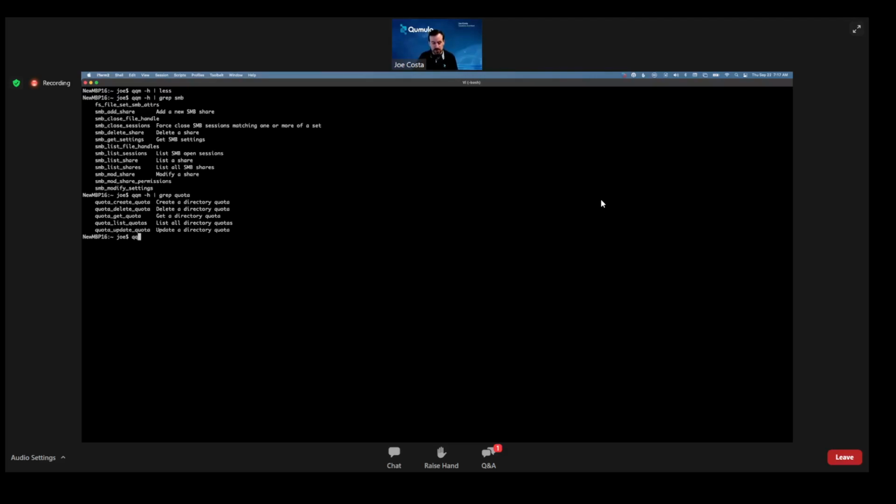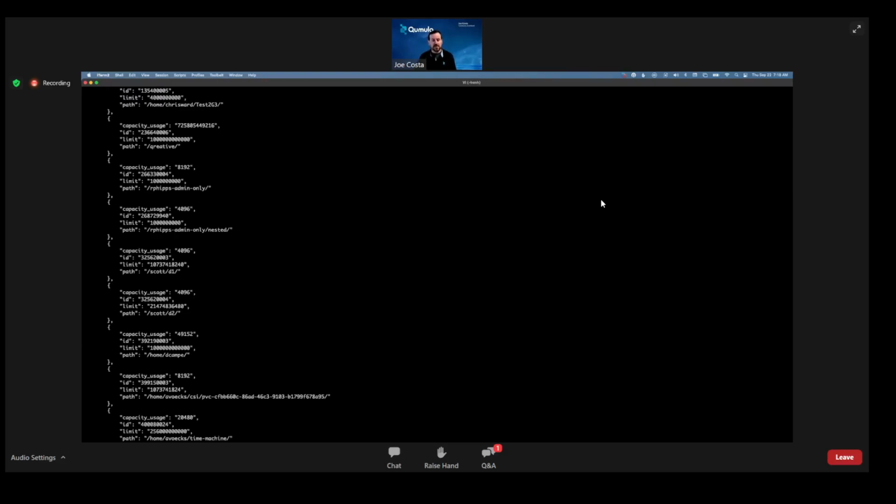I would do QQ, and then because I have tab complete enabled, I just hit tab a couple of times and it starts filling it in. And if I hit it more, it would show me all the different options that I have. I want to list all the quotas. Okay, so out of the box, I can just run this command and I'm gonna get some kind of output. The first version of this output here is going to be just in JSON format.